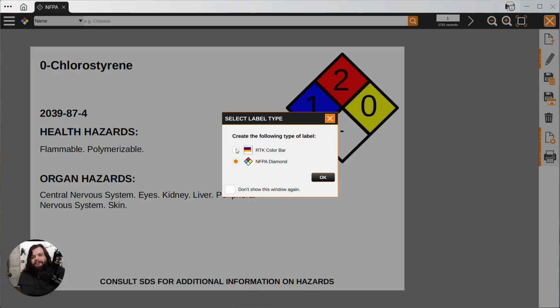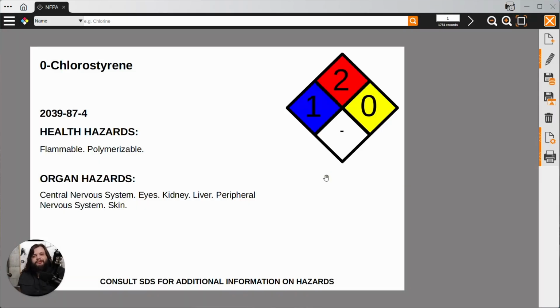If you do choose the RTK option, it just might look a little visually different from mine, but the information will still be the same as we work on it. Go ahead and click OK, and then we can begin.